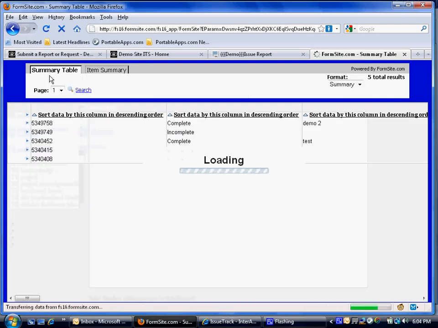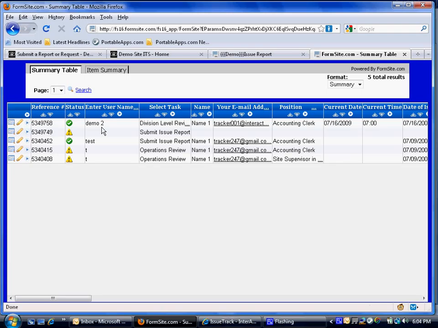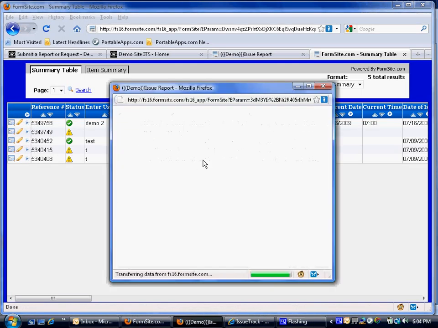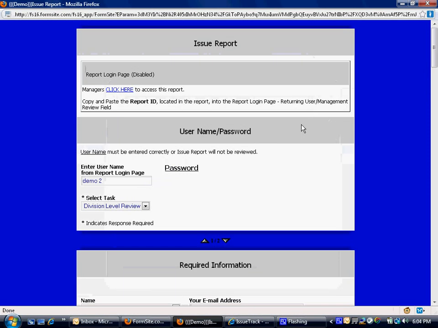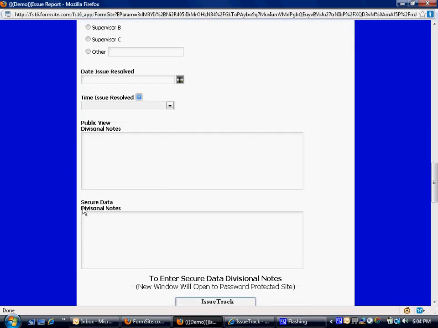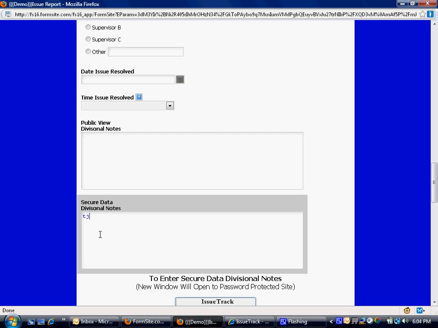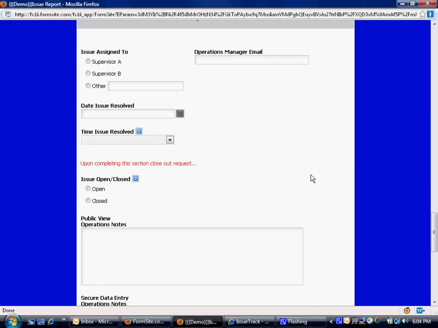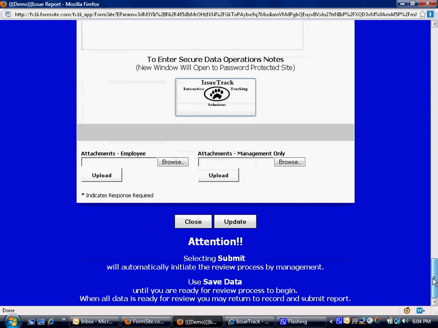And then just click on the summary table and locate the record ID and click the icon for editing. And at this point you'll just scroll down into the secure data fields, and then you can say this is a secure data entry field. And then what will occur is you just continue on down through the process, and you can go ahead and update the record at that point.